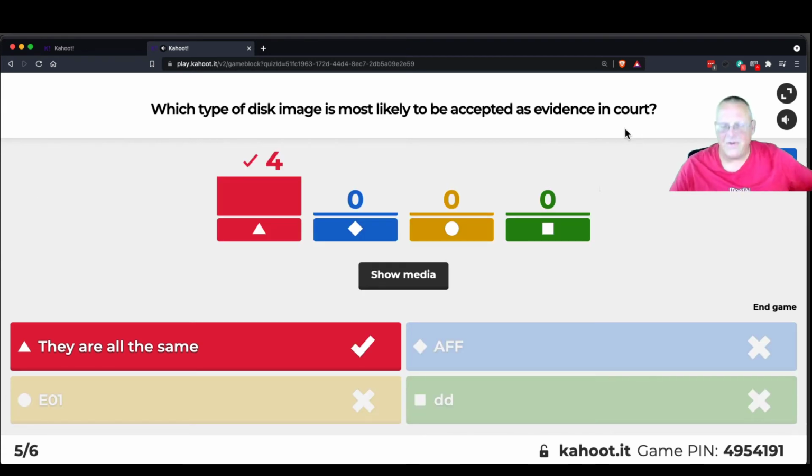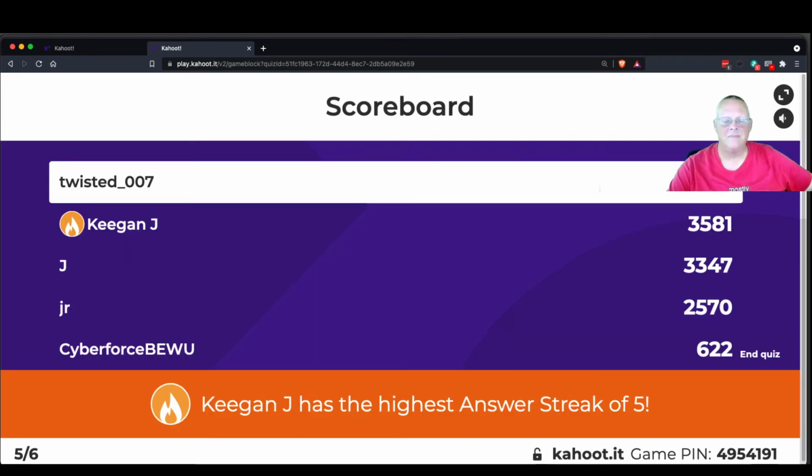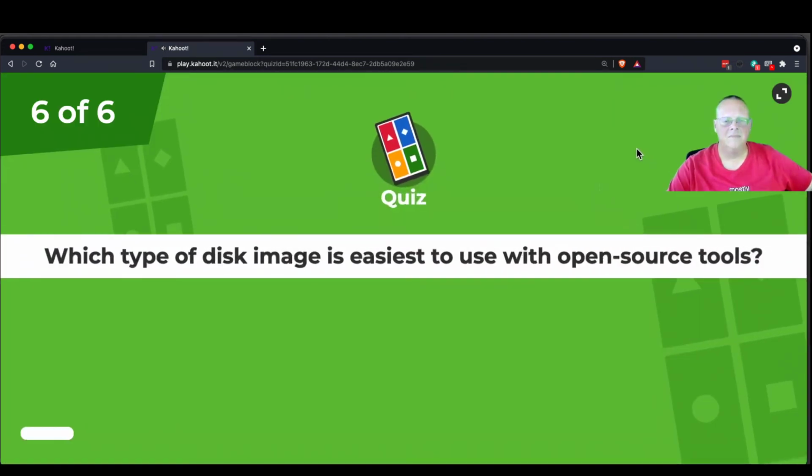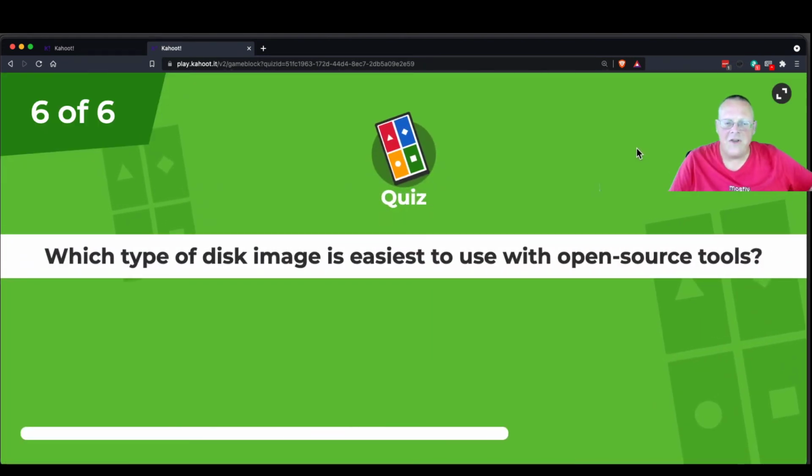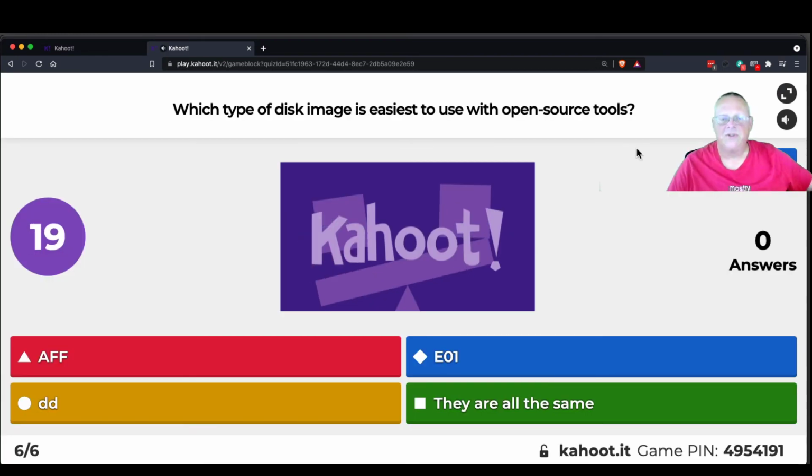Yeah, that's right. They're all the same. All these are mathematically identical. So one is just as good as another, unless you are unable to explain what you did in court. But technically, they're all the same. All right, what kind of image is easiest to use with open source tools?